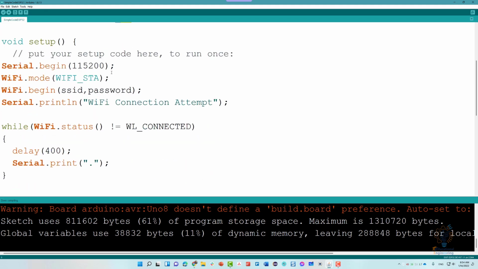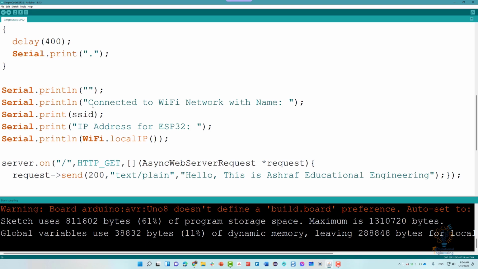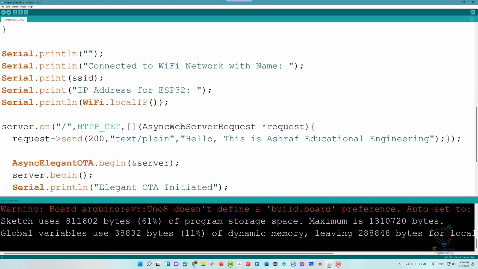Inside the void setup, we started the serial communication. We chose the Wi-Fi mode to be Wi-Fi STA. We began the Wi-Fi connection with the Wi-Fi network name and password. Then we printed Wi-Fi connection attempt. We use the while loop to check if Wi-Fi is connected using the Wi-Fi status function, and if it is not connected, it will keep printing dots and waiting for 400 milliseconds. Then, once connected, it will print connected to Wi-Fi network with the name of our Wi-Fi network. Then it will print the IP address for our ESP32 board.